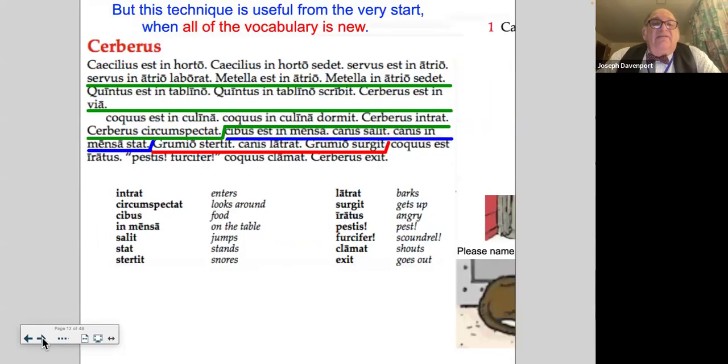But this technique is even useful from the very start. Again, when all of the vocabulary is new. So, in fact, when I'm doing this first story of Caecilius, I break it up into these various sections. I've used this with students as young as sixth graders, and if the students are not rushed through the model sentences in stage one, then that first paragraph of the story can actually be done entirely orally with no text displayed.